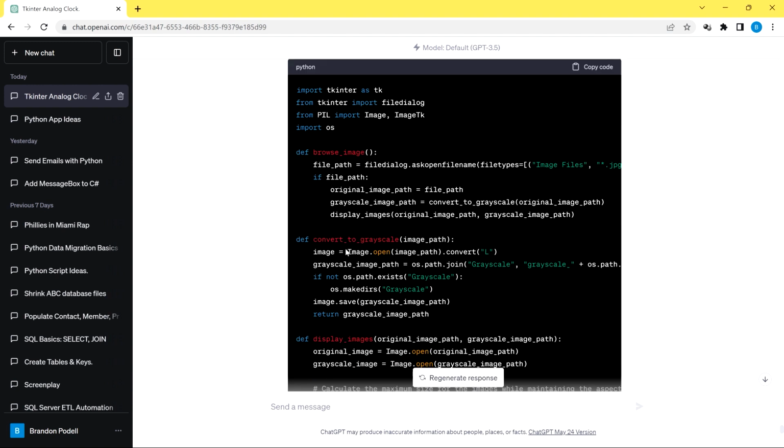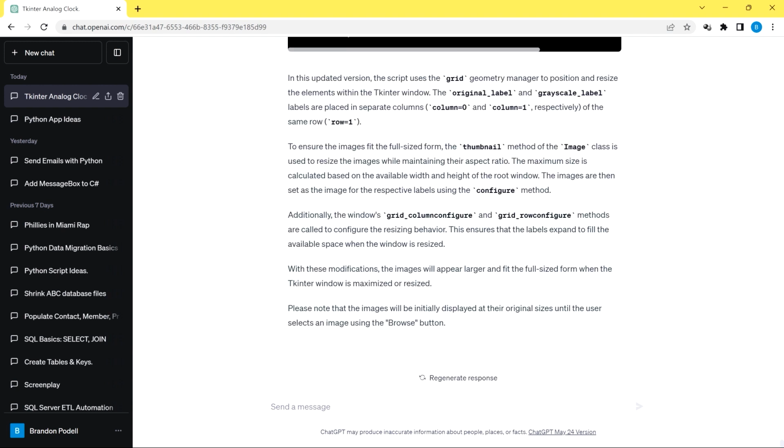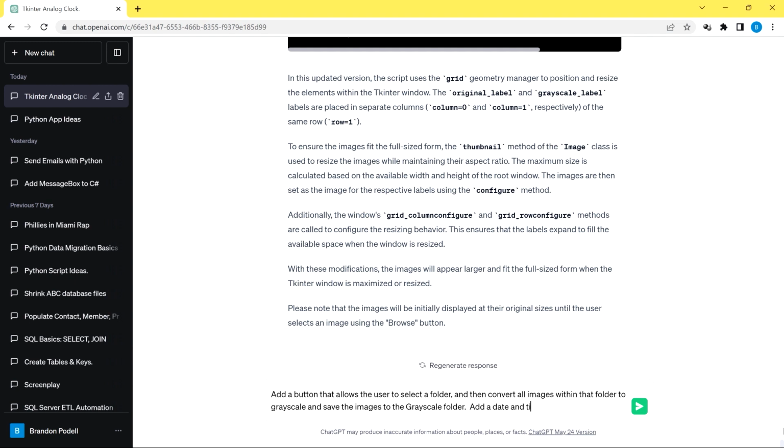Now I'm going to ask it to do one more thing. So we got our base script, our application works, but now I want to add additional features. So I'm going to ask ChatGPT to add a button that allows the user to select a folder and then convert all images within that folder to Grayscale and save the images to the Grayscale folder. Add a date and timestamp to the end of each file name.